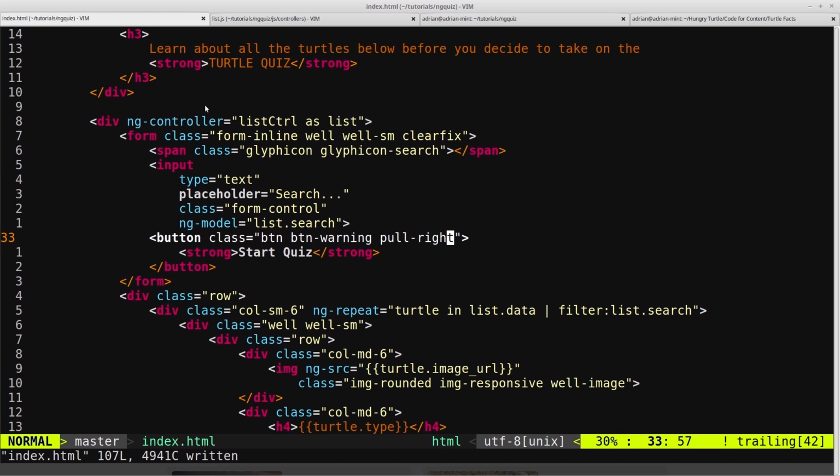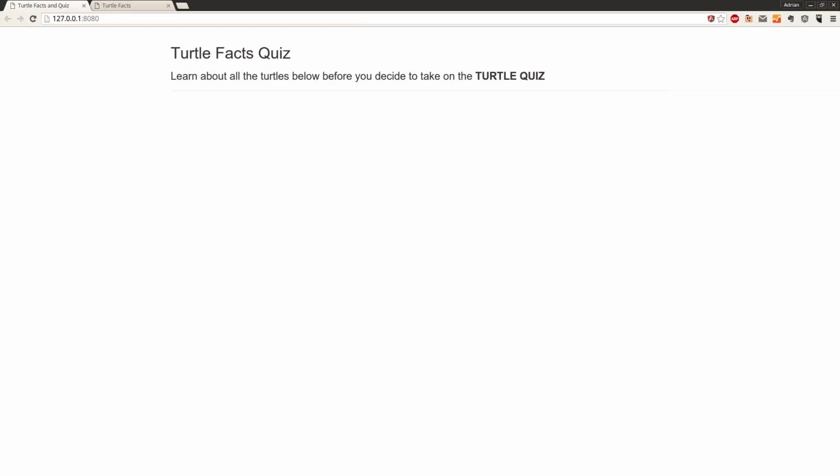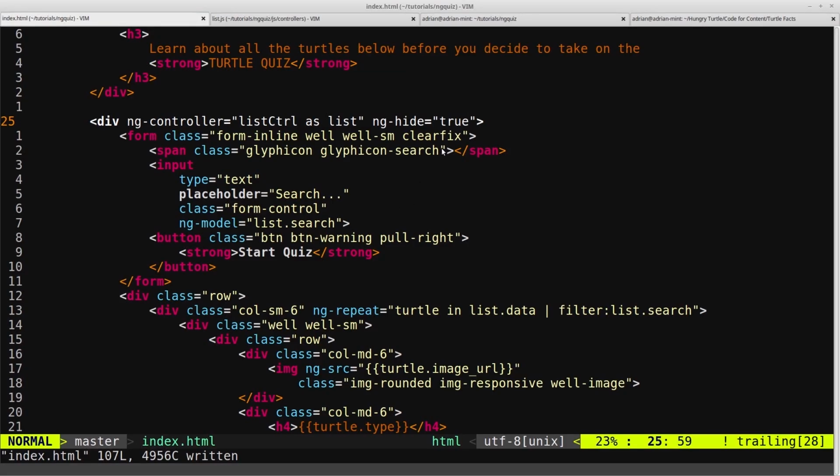So we come up here onto our list controller div, and we can type in ng-hide, and then inside the quotes, we want to give it an expression or a property that evaluates to true or false. If it's true, it will hide that div, and if it's false, it will show the div. We can illustrate that by just typing in true and coming into our browser. Because it was true, it's now hidden our entire list controller. But of course, we don't want it to be a hard-coded true. We want that to be a property.